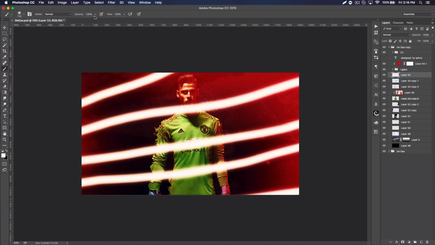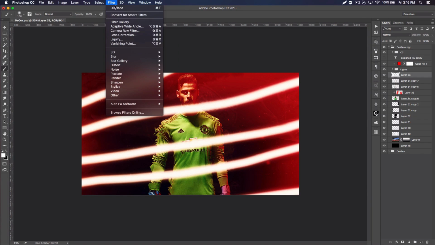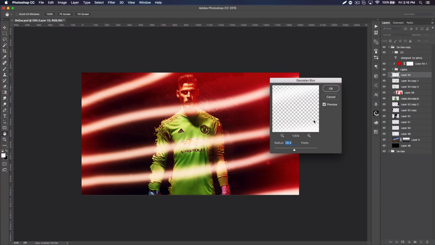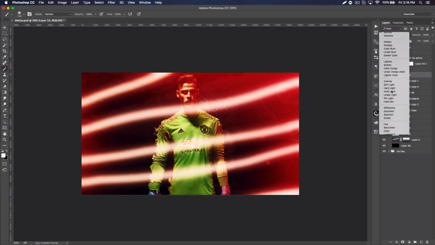So something like this works. You can do whatever. They can be sloppy. I always just do the first try. Just go boom, boom, boom. And then add a huge blur on them. So like close to 30. Like that. Boom. Okay. Set that to overlay.